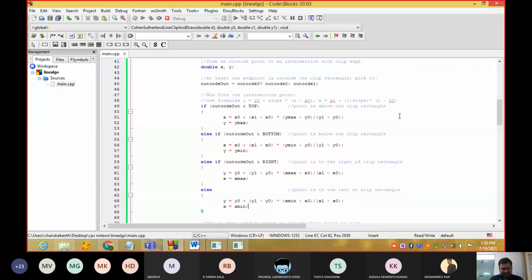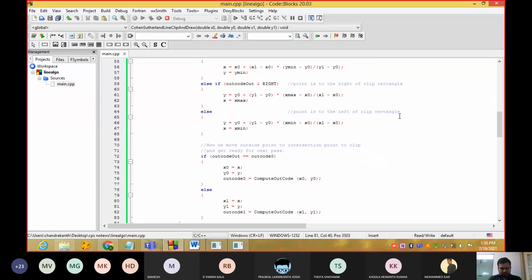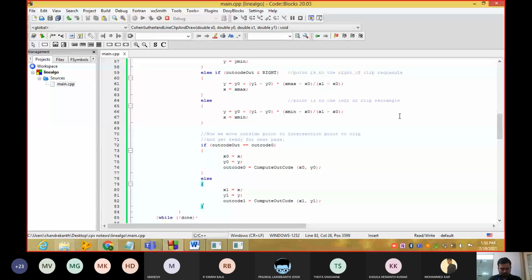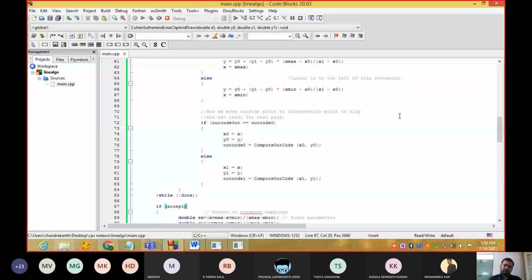So next we need to do the scaling part. After clipping, what we need to do is handle the boundaries, right? So we need to take x naught is equal to x and y naught is equal to y. New points, guys. We have the points x naught comma y naught and x1 comma y1.